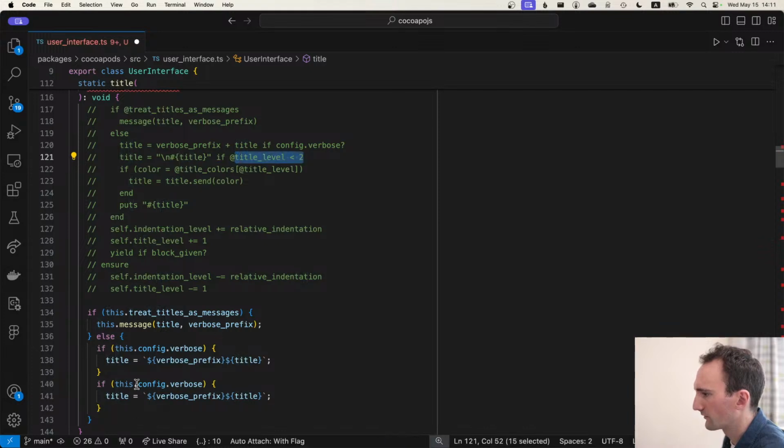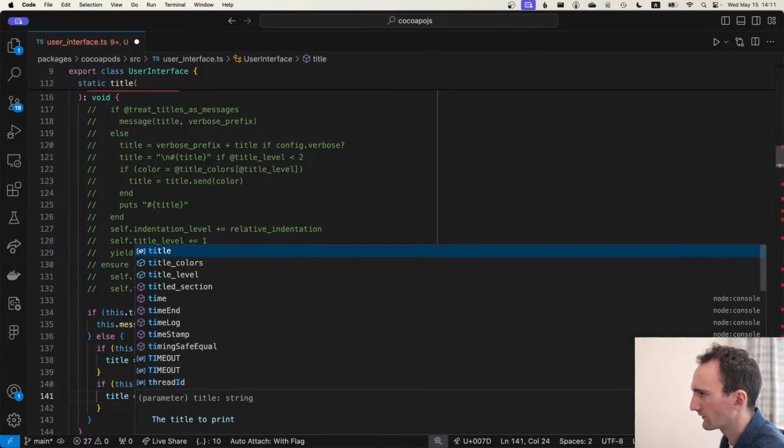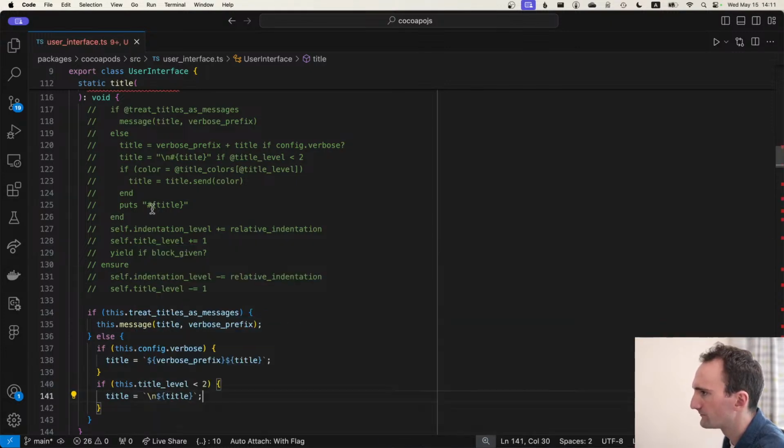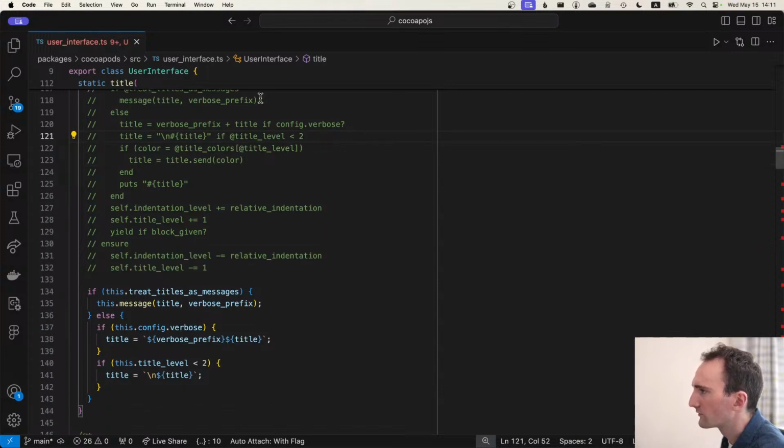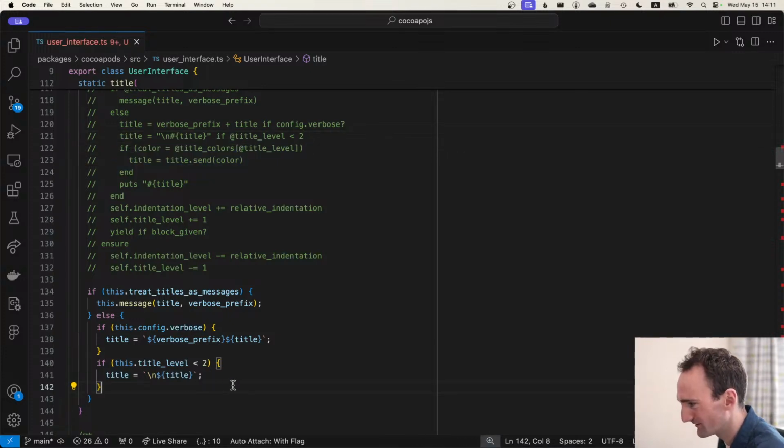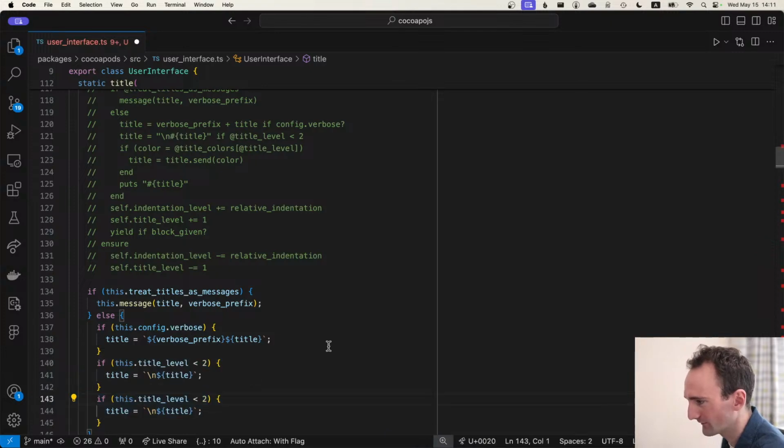If this title level is under 2, we'll add a line break to the title. Okie dokie. And then they sort of change the way they're doing things, but it's going to end up the same in the TypeScript.